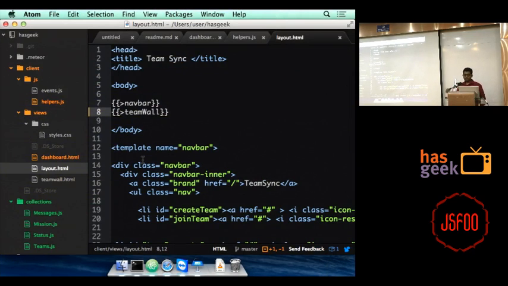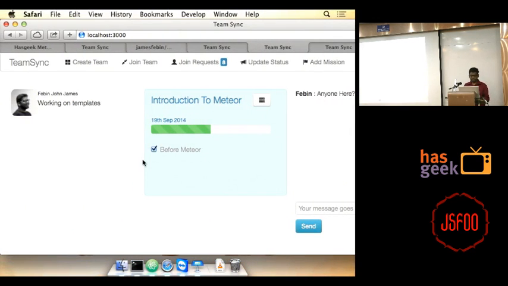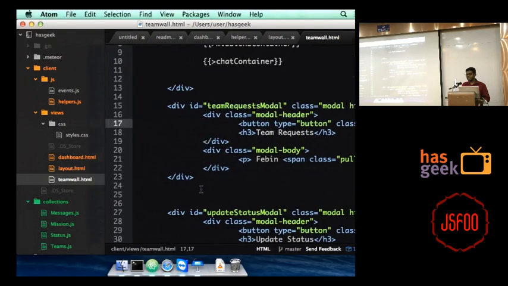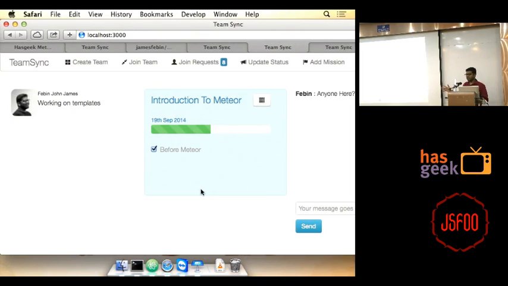So you have to go to layout.html. Inside the body, there's a line with dashboard. Just replace that with team wall. We changed it to team wall, right? Yeah. So what is going on? Okay, team wall is a template inside teamwall.html. This is basically a static HTML template which I've created. There's no data in it. It's all local static HTML. Get it?